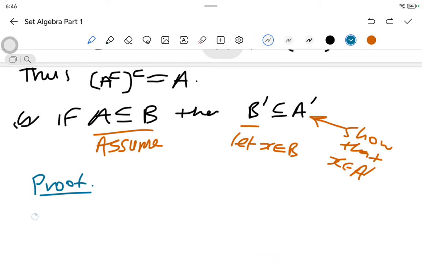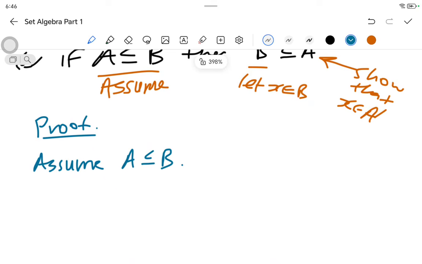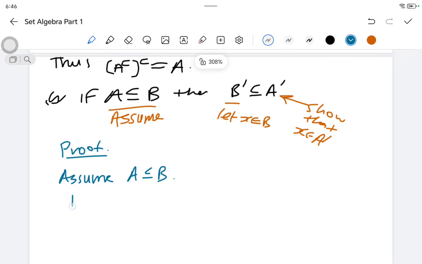First, you assume. If you don't assume here, guys, well, you know that there's a hypothesis here. You always assume anything that is in between if and then. If you don't assume it, it will give you a wrong answer, meaning that you're going to lose all the marks. Assume A being a subset of B, then you let X be an element of B complement.